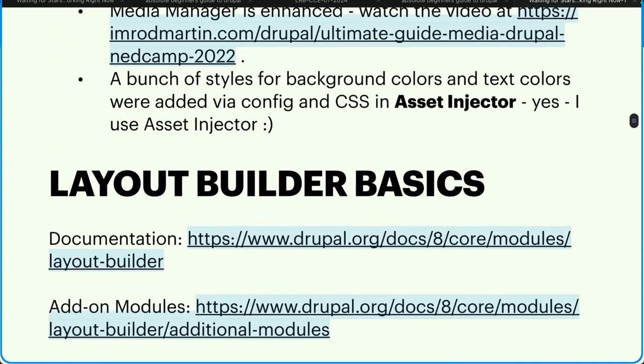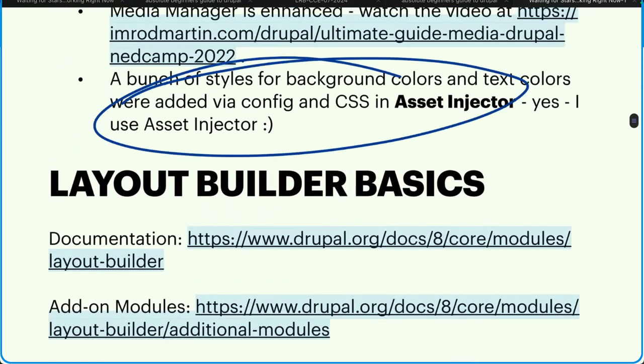I do use Asset Injector. Don't scream at me, okay? So here's why I use Asset Injector instead of pushing all of the CSS and things to the theme. Because I constantly change it. And until I actually launch a site, I don't want to commit that to the theme. So I use Asset Injector as an intermediary way of adding all the CSS I need for a particular site. I love Asset Injector. I just think it's one of the best modules ever.